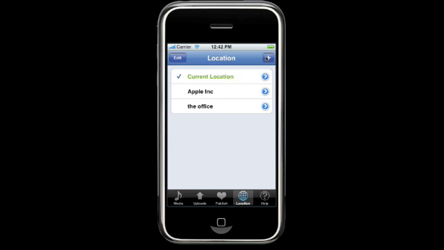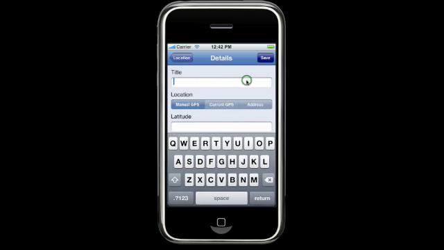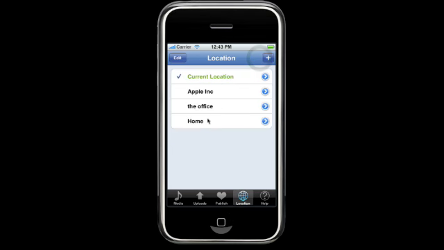To add a location, click the plus symbol in the upper right corner of the screen. Next, we need to enter a title for our location. We will call it Home. Then we need to specify where our location is. We will just use our current GPS location, although we could enter it manually or type in an address. To save it, we click on Update. Now we can see our new location listed at the bottom of our location list.